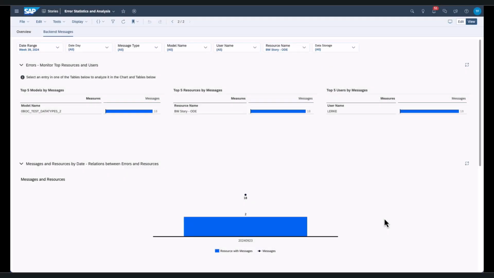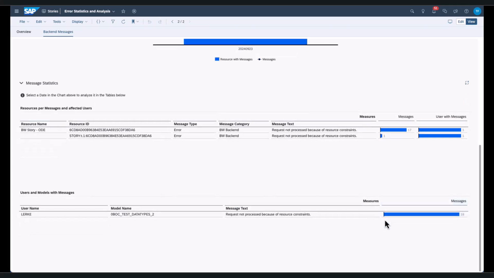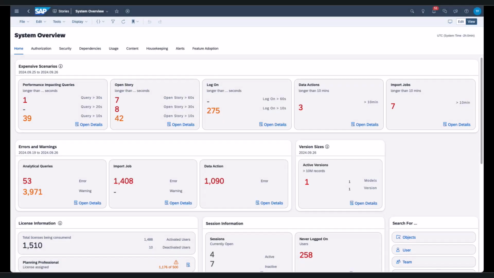In this case, the user request could not be processed by the backend system due to resource constraints within the same. This information helps us now to plan the next steps to keep the system stable and prevent the users from running into this issue again.